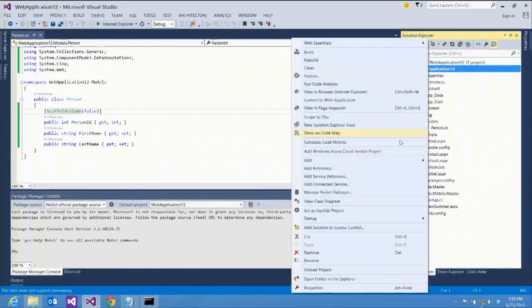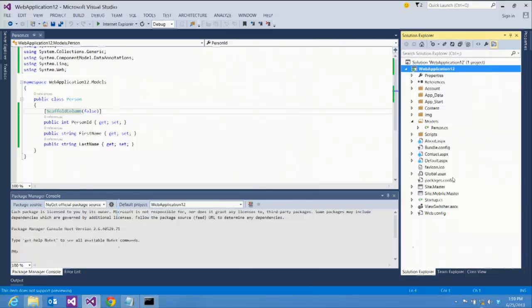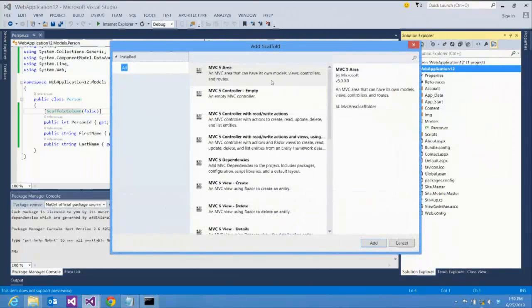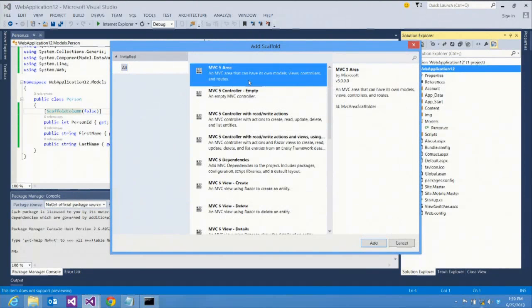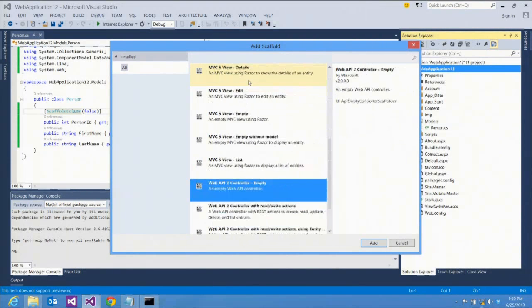If I right-click on my project, there's now this Add Scaffold. Add Scaffold is where all of the new scaffolding that we built, which works across all the projects, exists. And if you notice here, I'm in a web form application. I can still add an MVC area, an MVC controller. I can add what's called MVC5 dependencies. Basically, if I select this, it'll just add to my project all the stuff required for MVC to run. I can add Web API if I want to.